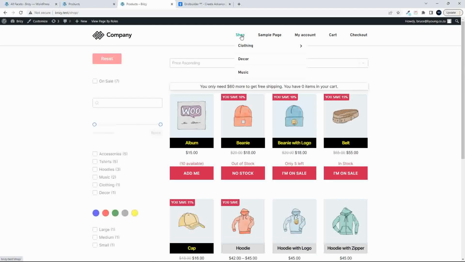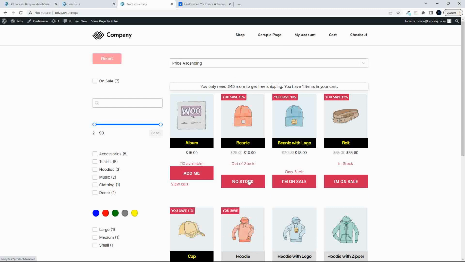So that's working. The add to cart. If we were doing the add to cart, you'll see that that's working. You only need $45 more to get free shipping. So let's see, only a little bit more. Let's add this one. Yeah, you get free shipping. So yeah, everything is working as it should.